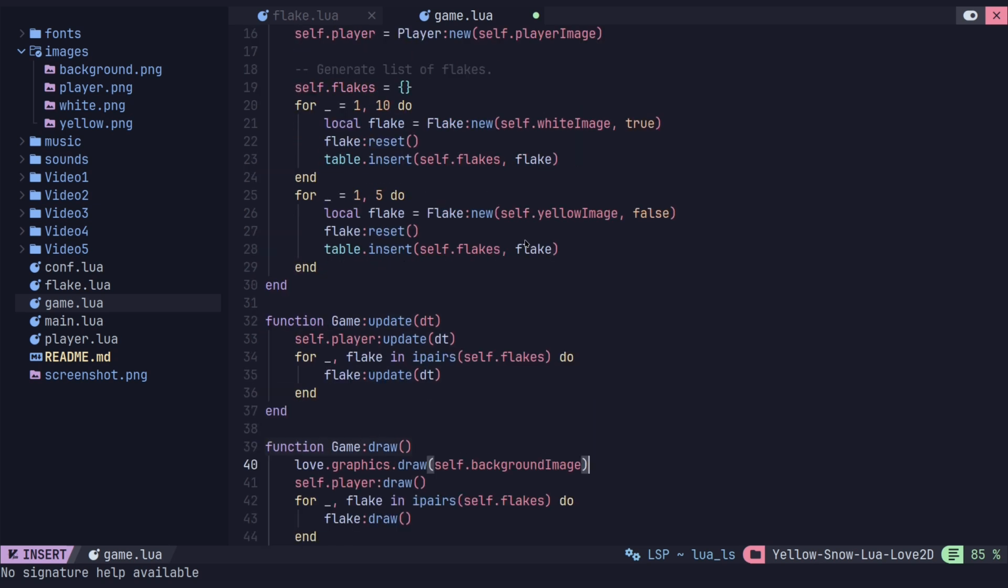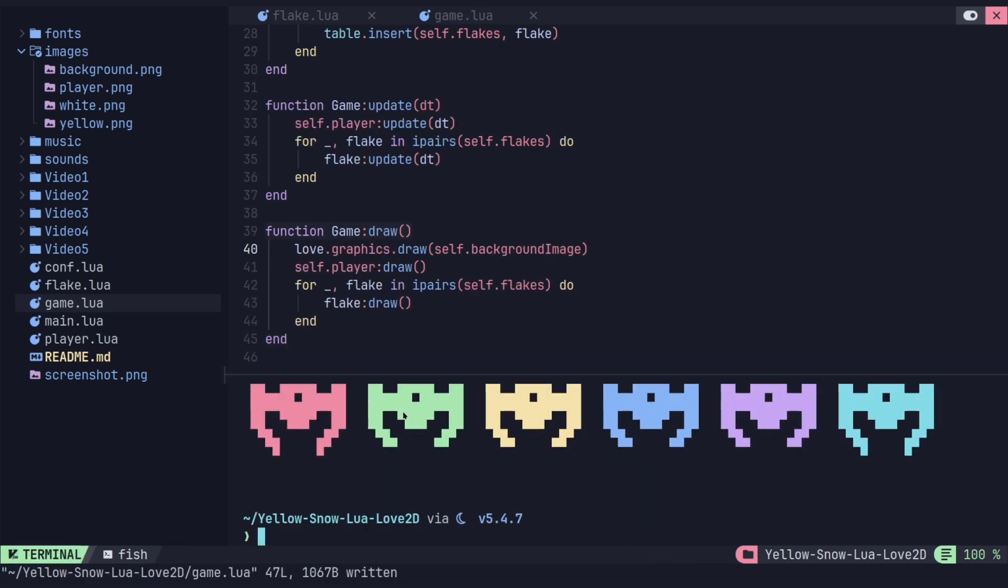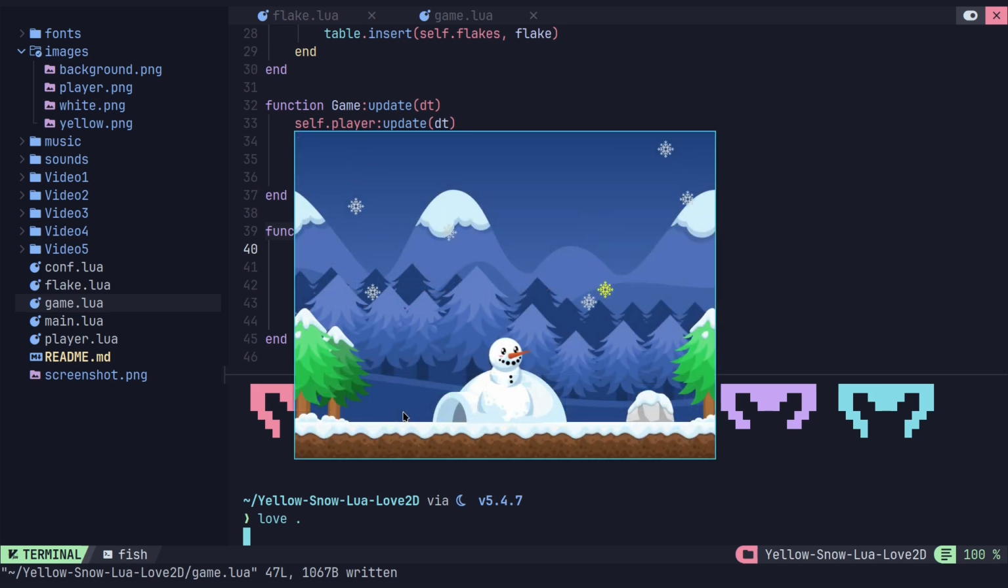Okay, so basically this is going through however big this table ends up being, it's going to run through the entire table. It's going to take each item out of that table one at a time, and it's going to call it flake, and it's going to call its own update method on that flake. It's going to run through the whole table of flakes to do that, and then the same thing. It's going to run through the whole table of flakes, pulling each one out one at a time, calling it flake, and then telling it to draw itself. Okay, so now we should have white and yellow flakes falling on the screen.